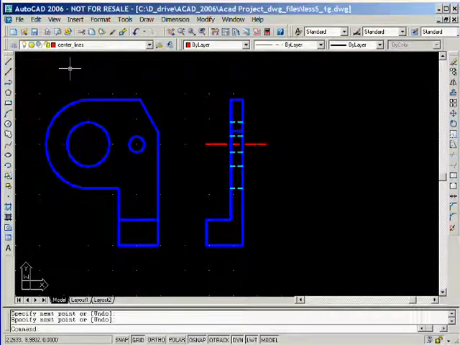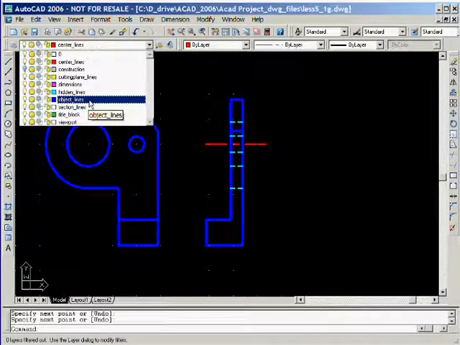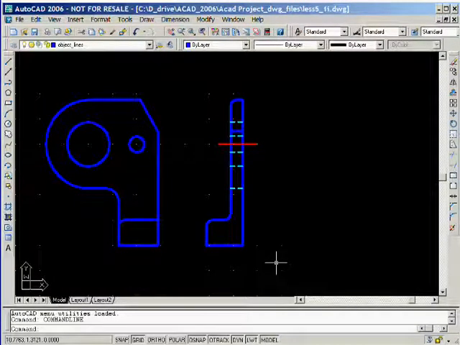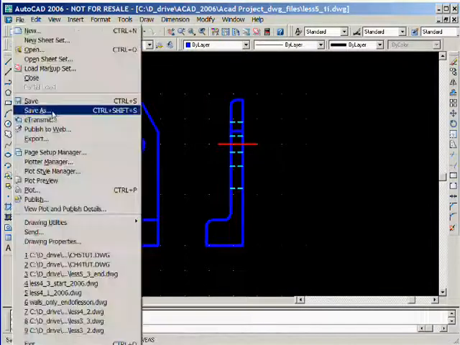Since we no longer need the construction lines, we'll use the layer control box to turn off the display of these lines. We'll now set the object lines layer as the current layer. And finally, we'll add the fillets, followed by saving the file.